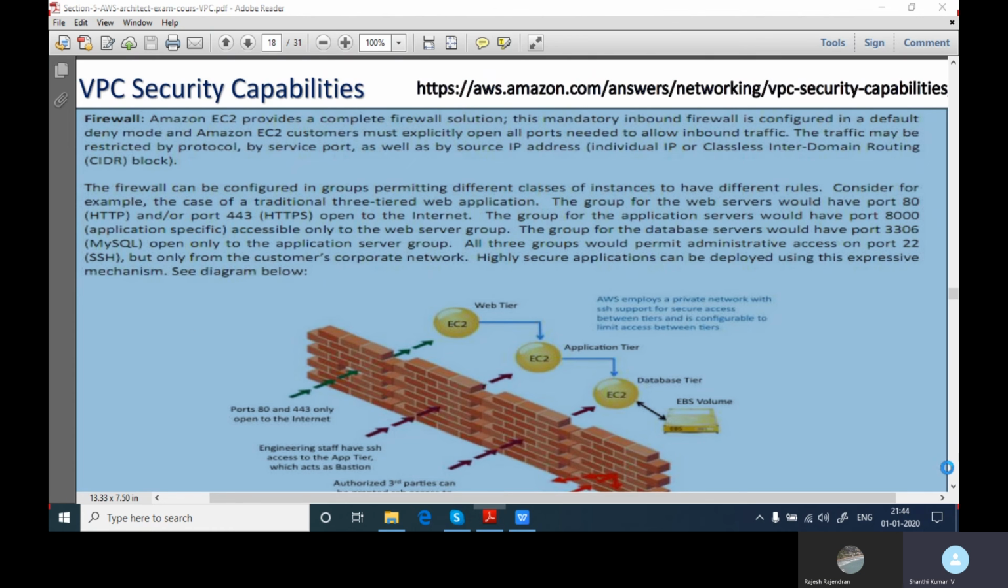Now you see in the diagram, let us see. If you see the diagram, there is a wall, right? So first one, if you see, ports 80 and 443 are open to the internet gateway. Okay. So through 80 and 443, HTTP and HTTPS is opened. Then there is a web tier, application tier, database tier, and EBS volumes are attached in the 3-tier architecture.